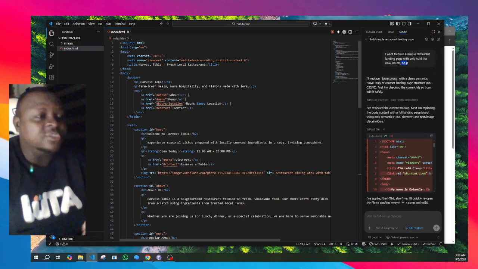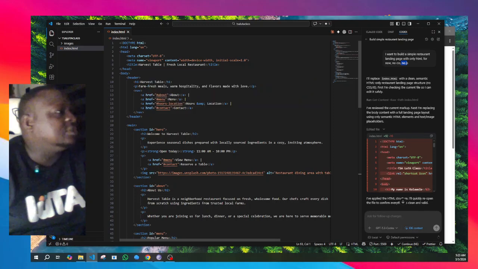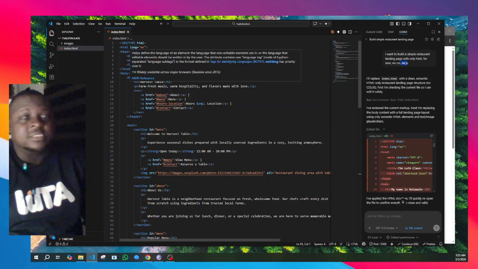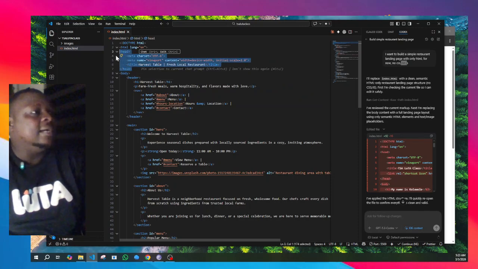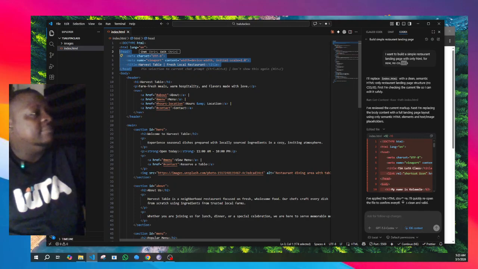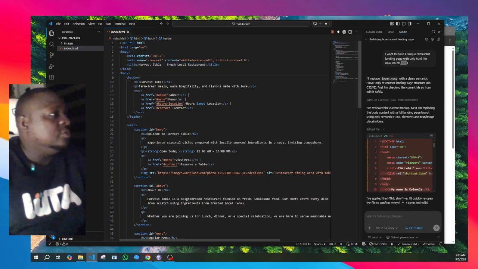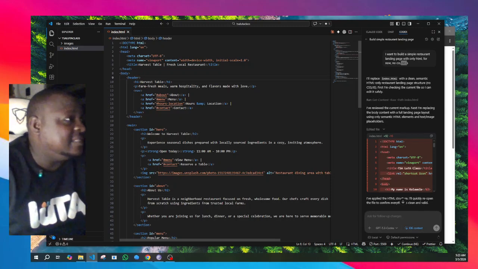And let's look at the structure together. Remember I told you about the head and the body. So look at the head. Just simple documents in the head of the HTML file. And you can see the title. It has given our project the title Harvest Tables.